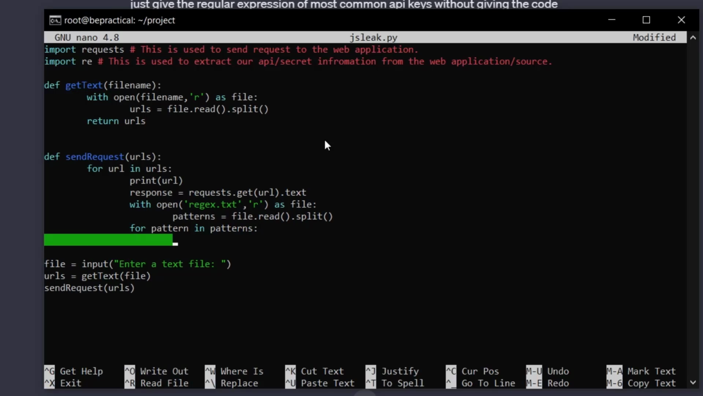And for every pattern in patterns, what we're going to do is try to find the pattern on the particular response, right? So we can do regular expression dot findall, and then we are going to pass pattern, and then we're going to pass response, right? And we'll save this thing as result.